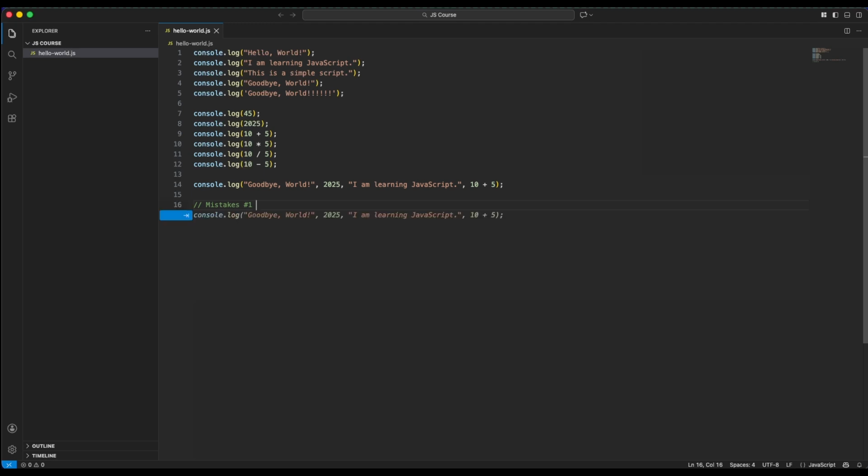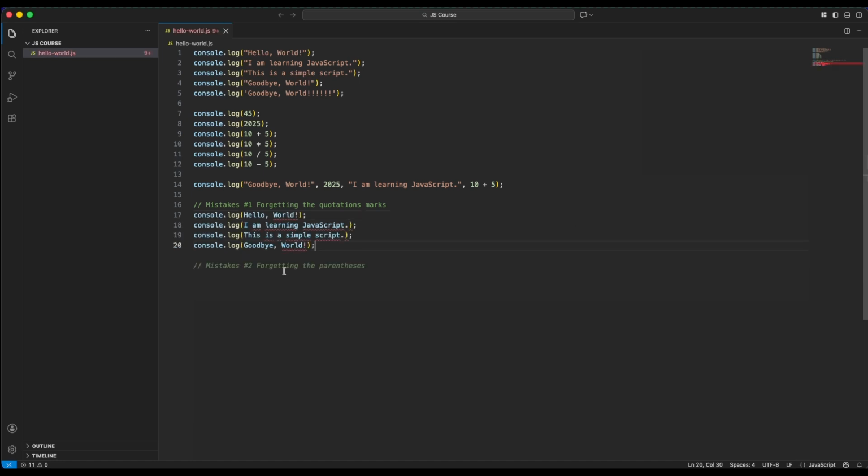Mistake number one is forgetting the quotation mark. Okay, this is the mistake. So I comment it out. This thing, this is a mistake. It's a common mistake. Okay, and mistake number two, spelling error.